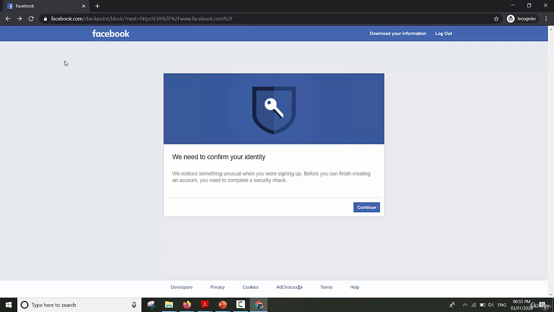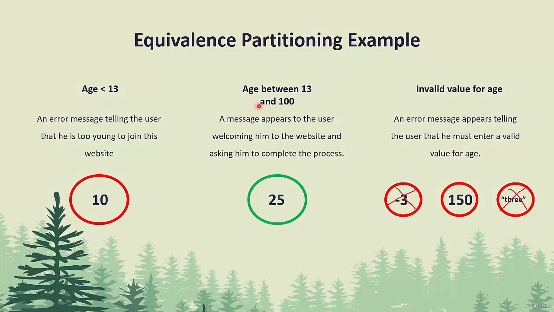So if the requirements for Facebook are like the one in our system, if the maximum age for registration is 100, this would be considered as a bug. But in Facebook, looks like the maximum age for registration is 115, not 100. So always try to use this technique in your system.